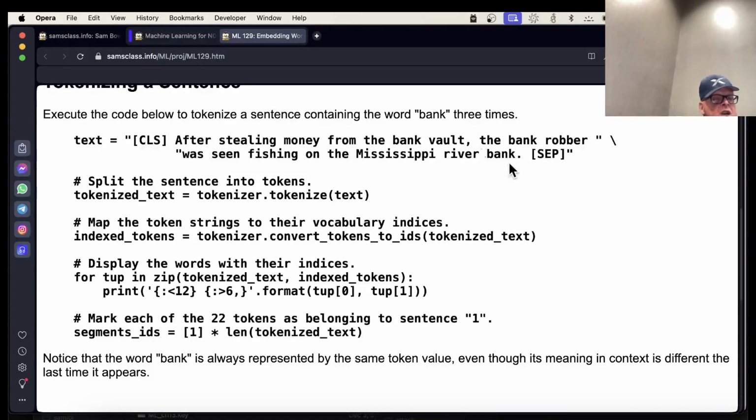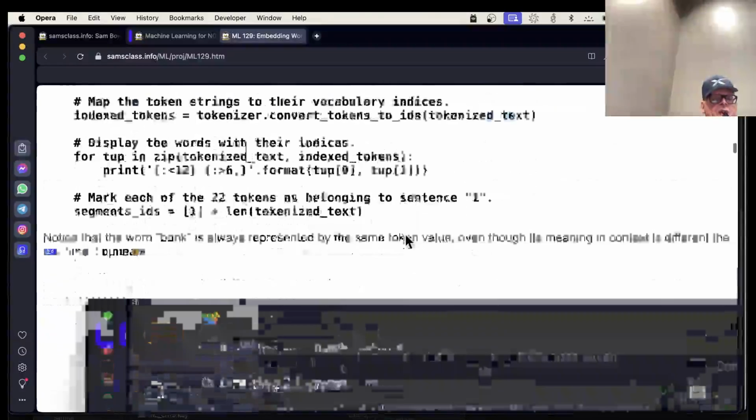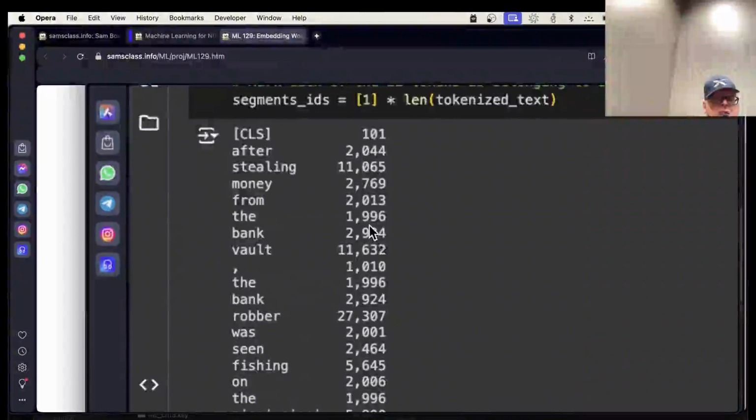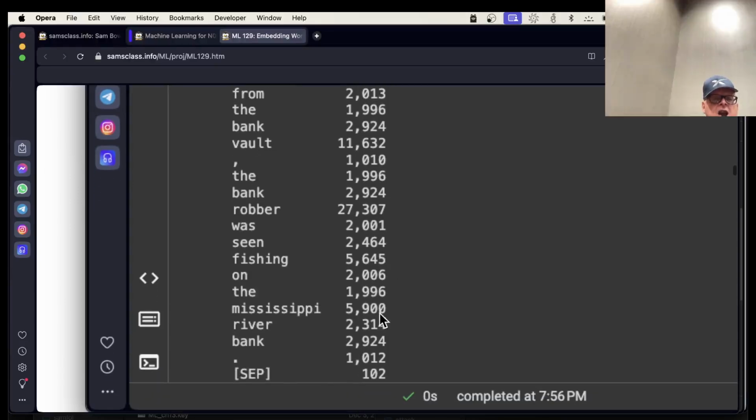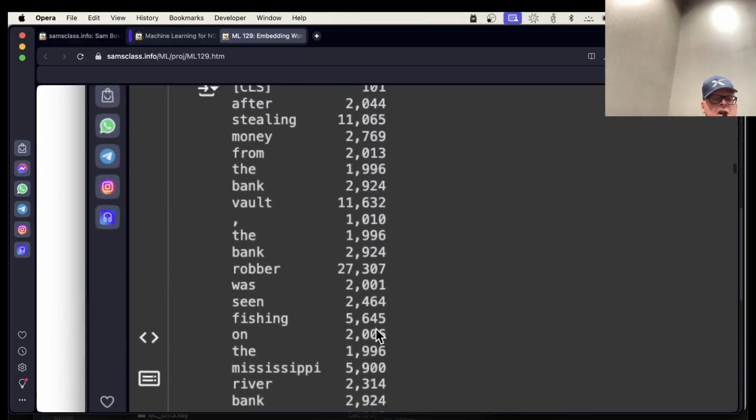Now the point here is, this bank refers to a place with money. This refers to a place with money. This refers to a pile of dirt. They're all the same word. So you want to have a model that's smart enough to know that bank here is different than bank here. So you tokenize them, and now bank is 2924 every time, 2924.